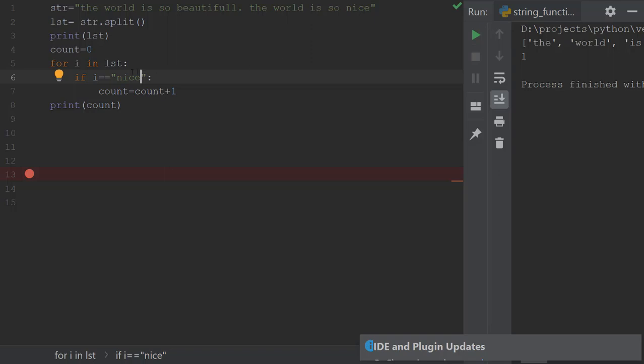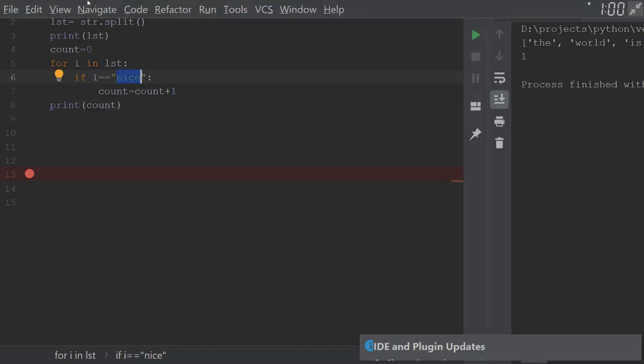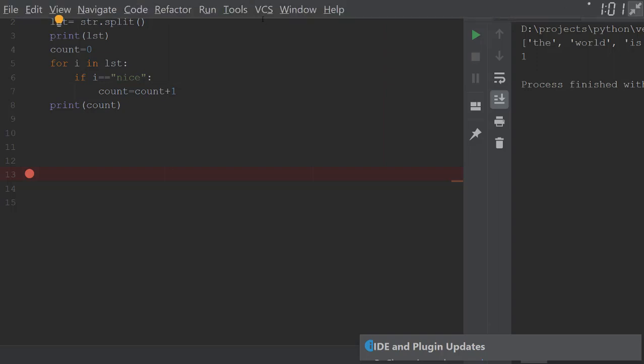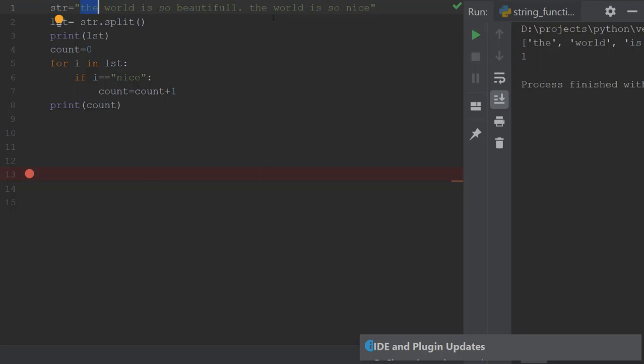Now what we need to do is calculate each occurrence of the words, or we need to summarize the record. For example, "the" is present how many times? 2. "Word" is present how many times? 2. "Is" is present 2 times. "Beautiful" and "nice" are present one time, right? So we have to write that sort of program.